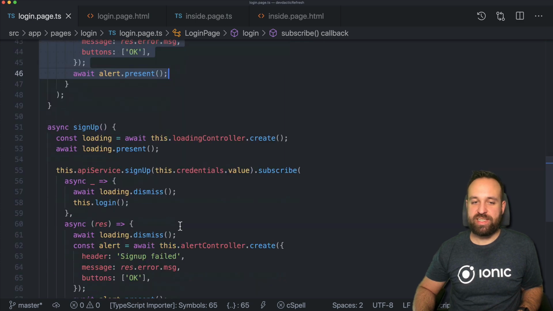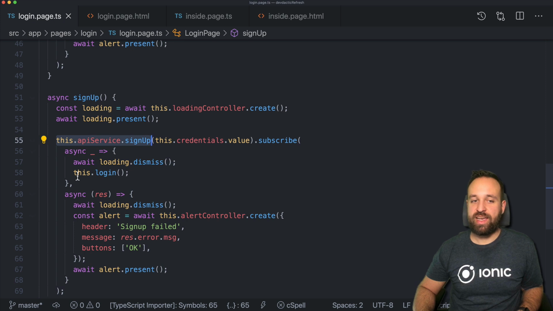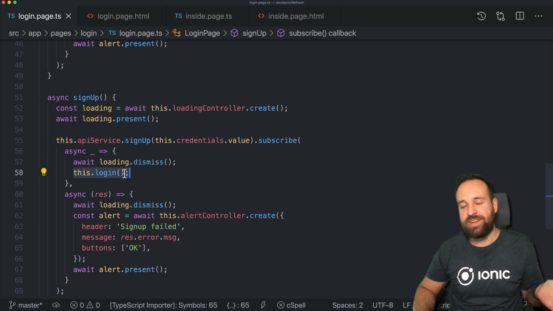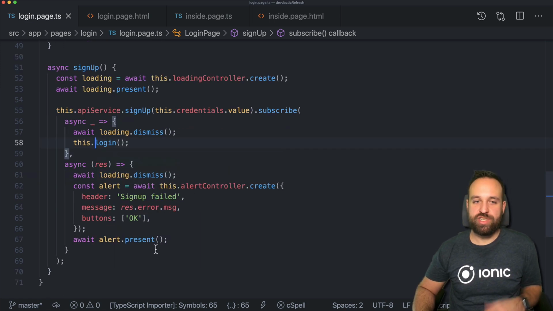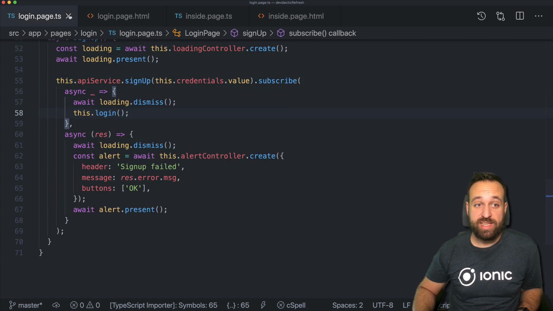And the sign up is basically the same, but this time we call the sign up on our API service. And since we already got the information inside the form, we can also directly call login. So the user doesn't have to click one more time. We just immediately log him or her in after a successful sign up.